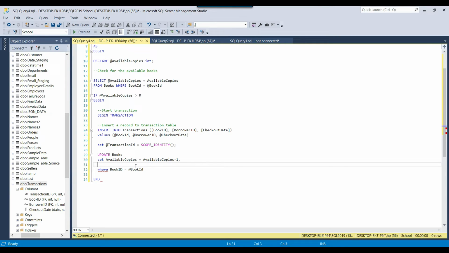Now the second column is the status, so I can also update the status, status equal to. In the status we can write a case statement here, like case when available copies - 1, after reducing 1 from the available copies, if it is 0, then we can say not available. Otherwise we can say available.